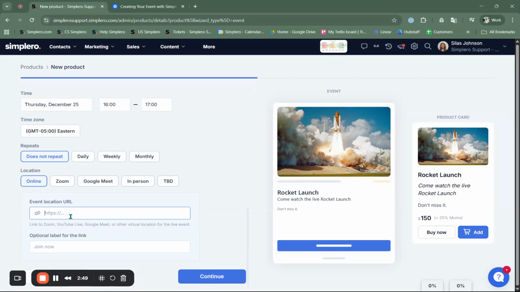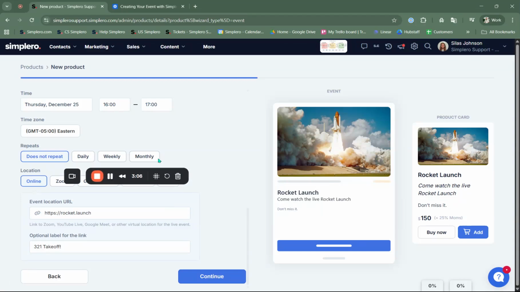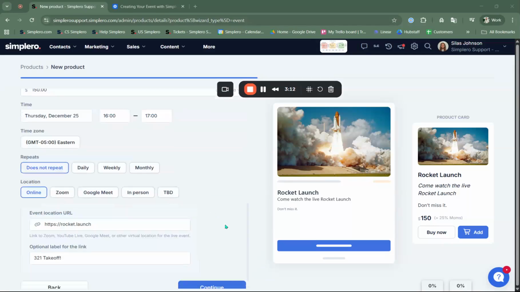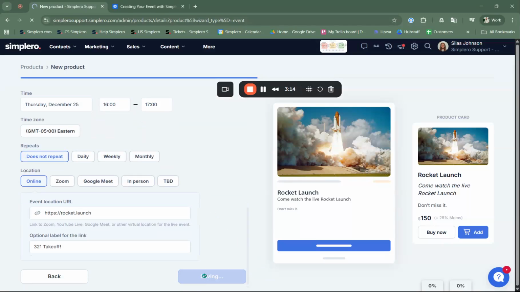And we're going to set it to rocket.launch. It's probably an actual website. And then we'll just do cool. So that is our event. Everything's good to go there. That was real simple. I'm going to hit continue.